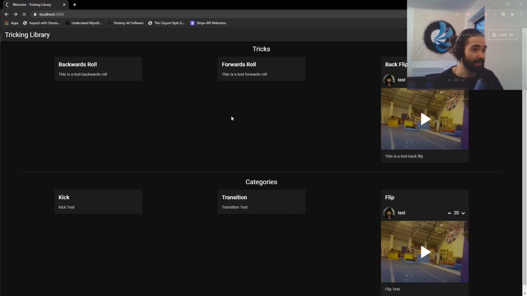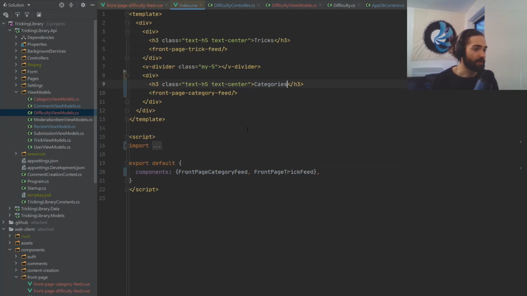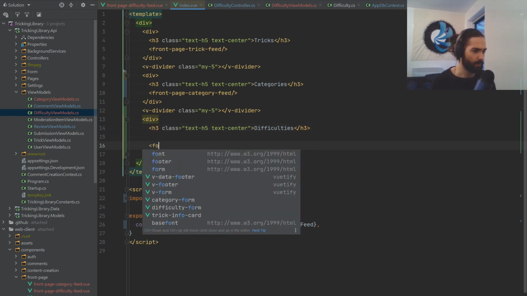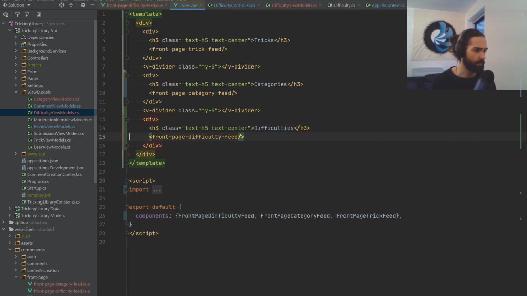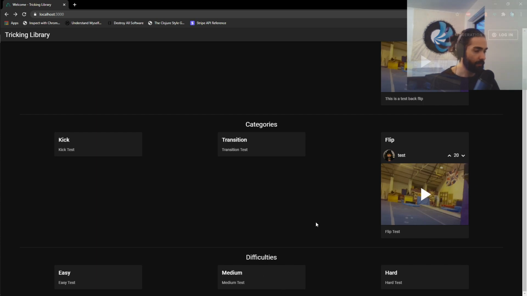Let's go ahead and check this out. I think we just didn't put it on the index page, so let's go ahead on the index page. Again, same thing. Let's just copy this, put it here. Say difficulties, and then we'll say front page difficulty feed, close it off, and just like that. So scrolling down here, you can see something is missing.